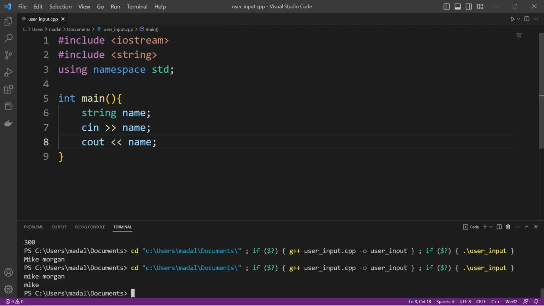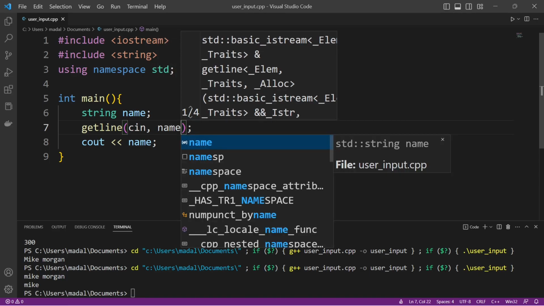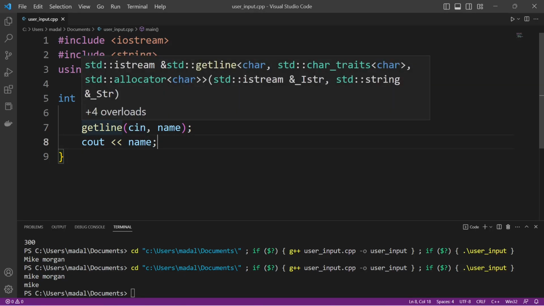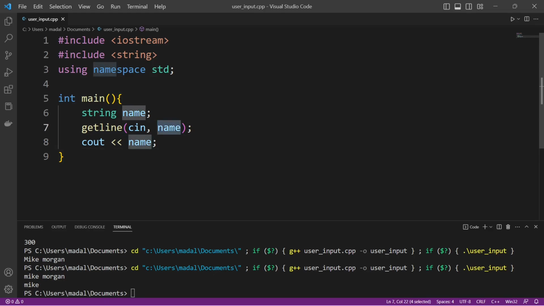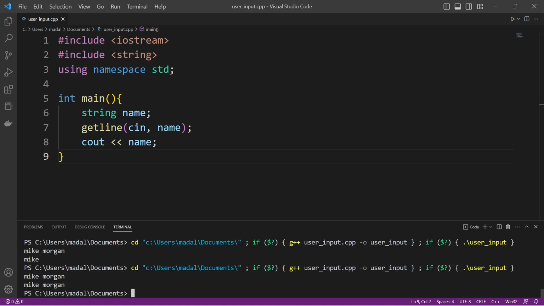So how can I go around this? So instead of using cin name, I'm going to use getline. So this is going to be my function getline. I'm going to pass in cin inside of the parenthesis, and then I'm going to pass in the name of the variable, which is going to be name. So this is going to cin the entire line that I input, and it's going to store it inside of name. So if I run this and I write Mike Morgan, as you can see, this is going to print Mike Morgan to the console because getline allowed me to store the entire name inside of the variable name.